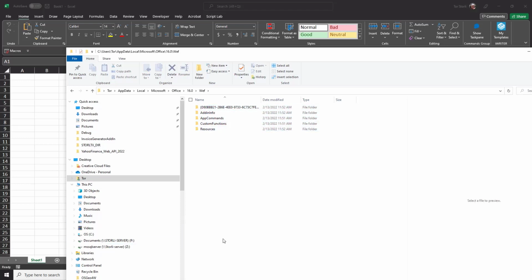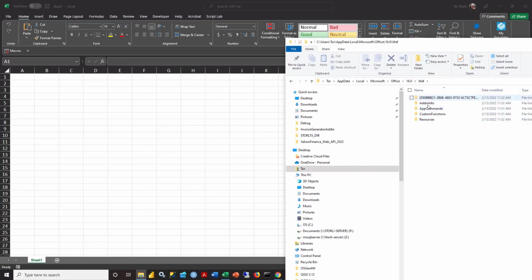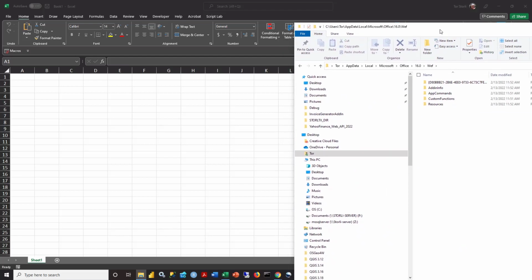Just delete it. And obviously you want to go to your recycle bin and get rid of it after a while, because it keeps creating these and they take up space. So anyways, that's a little bit about how you can debug and how you can get rid of cached add-in information, so you can keep updating your code base and get it to work that way.